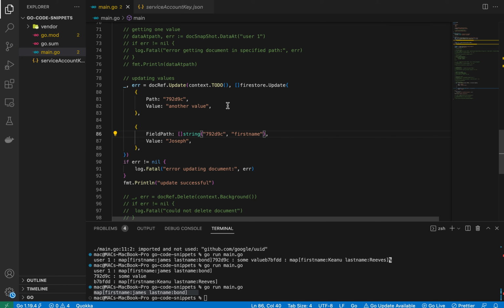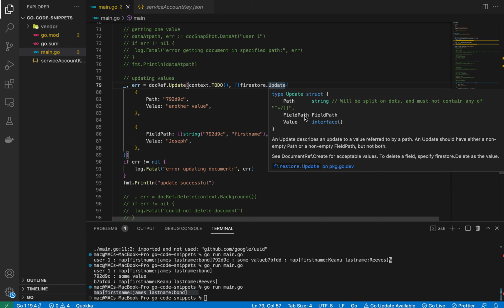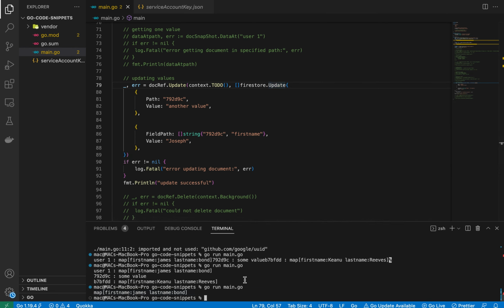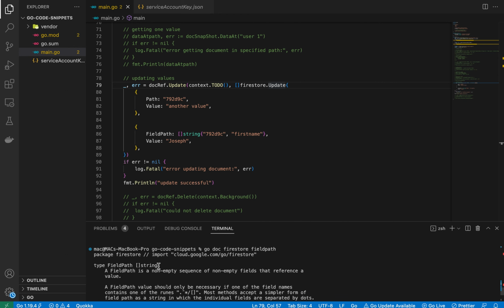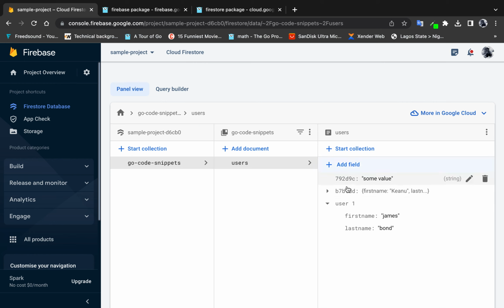So this is a slice of string basically, because if you look, field path is actually a type field path. So if I check what that field path is, go doc, I think it's Firestore field path. Let's see what that is. So field path is actually a slice of string. So I'm just passing a slice of string here, and each value in this slice is basically a reference from the top level to the bottom level. So this here means that I'm going from this ID, and I want to actually update the field first name.